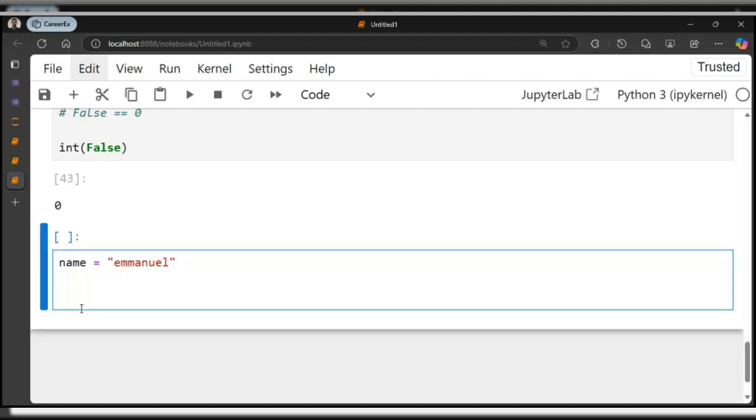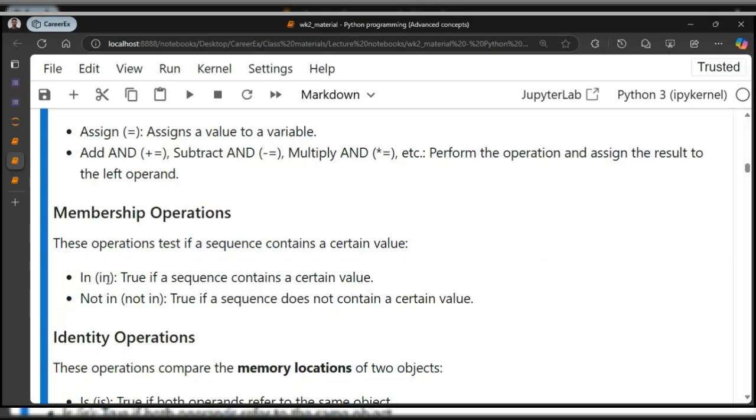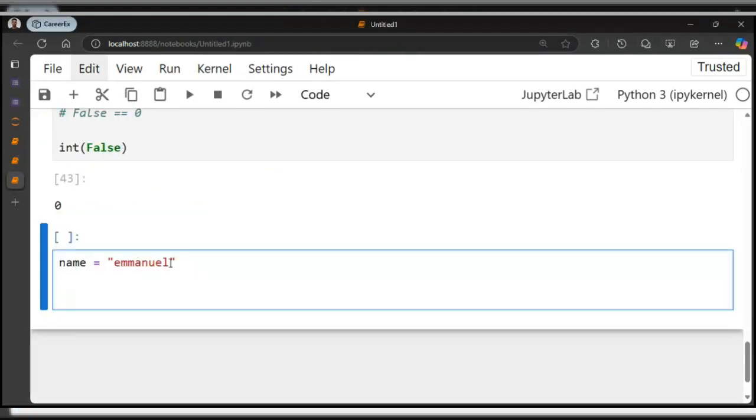So the membership operator can be used on sequences. We have two of them: in and not in. In is used to know if a particular value is in a sequence, and not in is used to know if a particular value is not in a sequence. This is usually used for lists. So if I come here and I say my list of fruits, let me just use fruits.